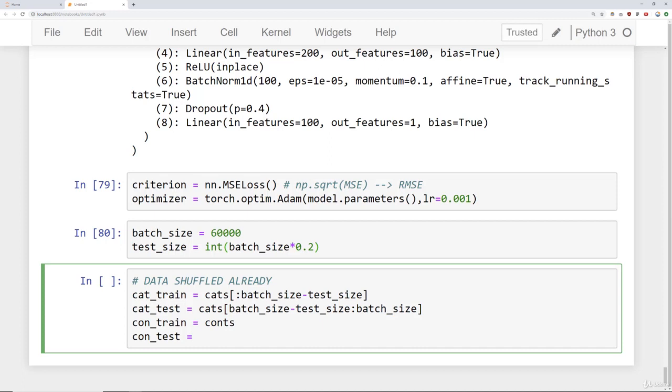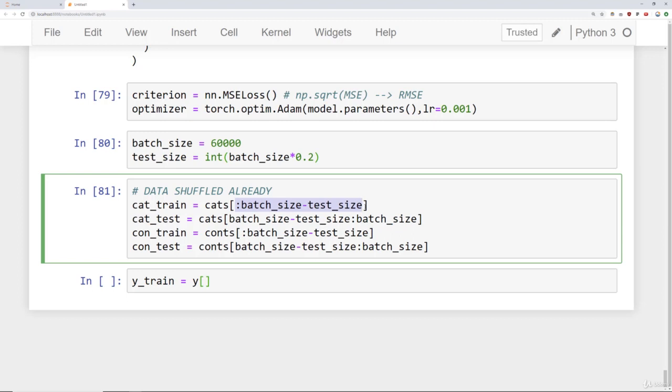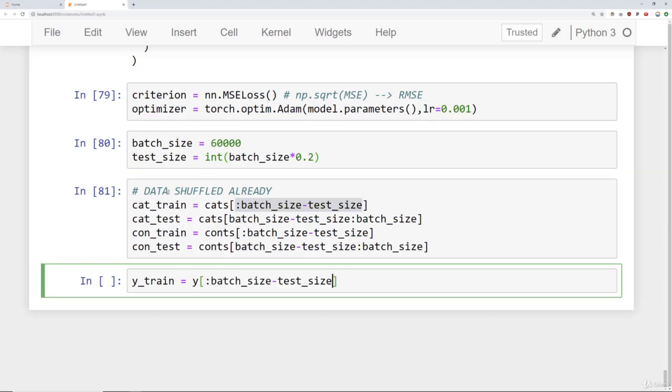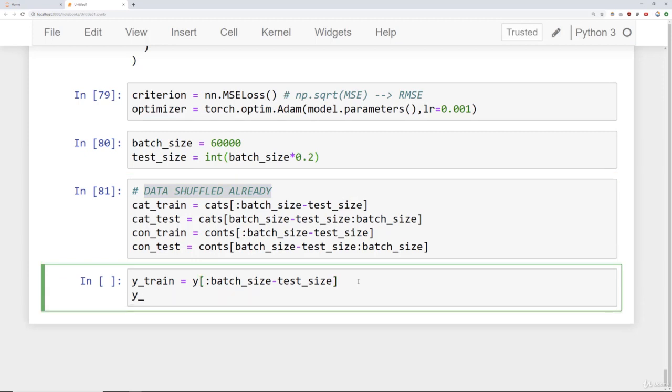For the continuous, we'll say continuous, and essentially just copy the code here. So batch size minus test size, starting at the beginning, go all the way to that. And then for continuous, same thing here for the test. Okay, so this is our train test split, and we need to do it again for y train as well. So y train, going to copy this one, same with the training. And I want to specify again that our data was shuffled already since the very beginning. That's why we're able to do this without any sort of random shuffling.